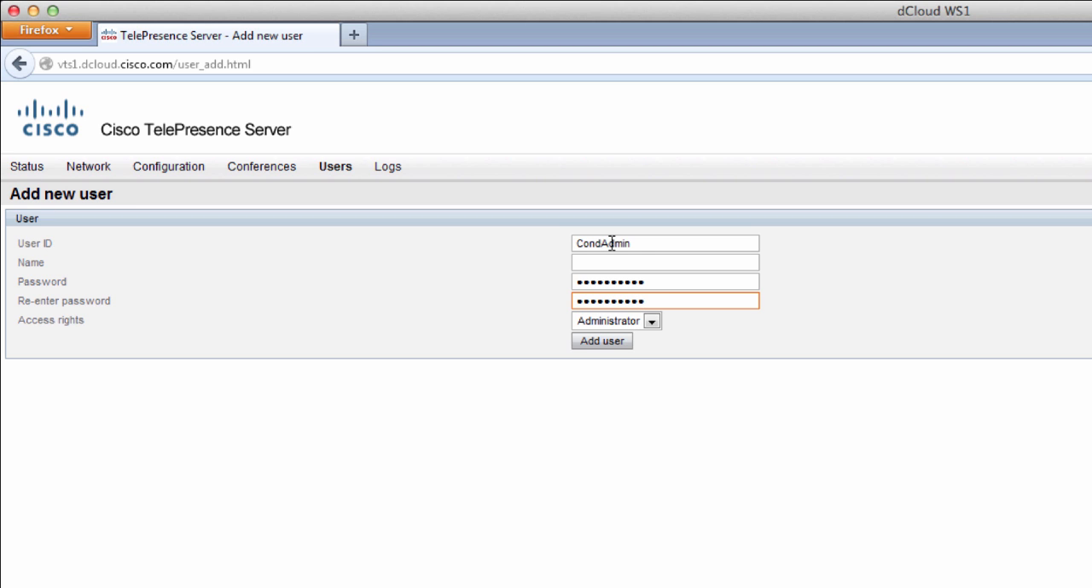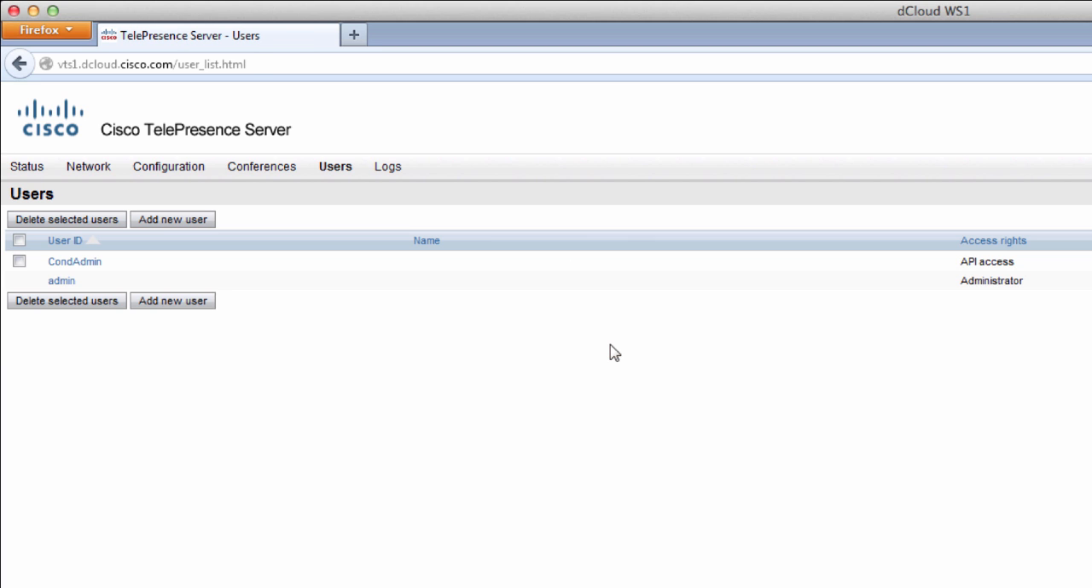As far as the access rights go, we're going to give it the API access role. We don't need an administrator account. We already have one. We can create multiple admin accounts, but we just need API access for this. So we're going to click Add User. And that's pretty much it on the Telepresence Server side of things. Not very many configurations to do here.